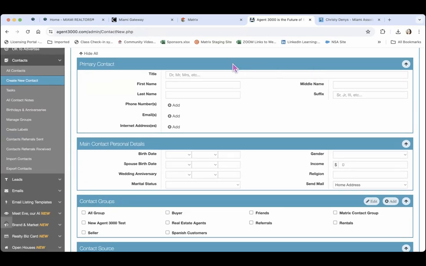You can add in their title, first, last, middle, and suffix of their name. You can add in their primary phone number or phone numbers, emails, and internet links. Their main contact personal information can be added as well so that it can feed into your dashboard, like their birthday, their spouse's birthday, wedding anniversary, marital status, gender, income, religion, and if they would prefer, you send mail to their home or work address. Great way to help you keep up with that relationship.